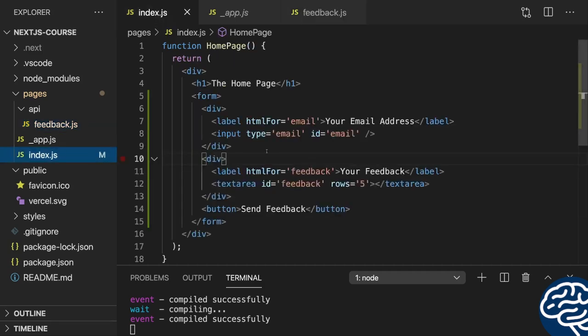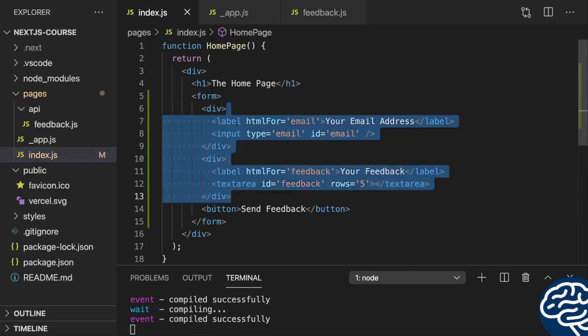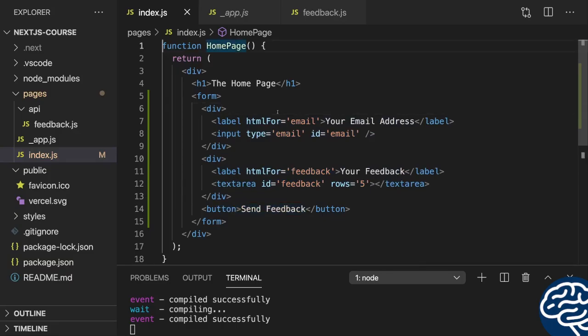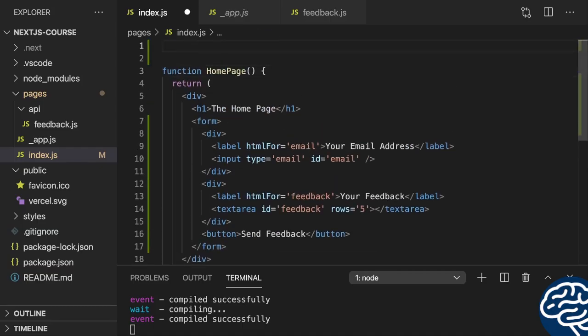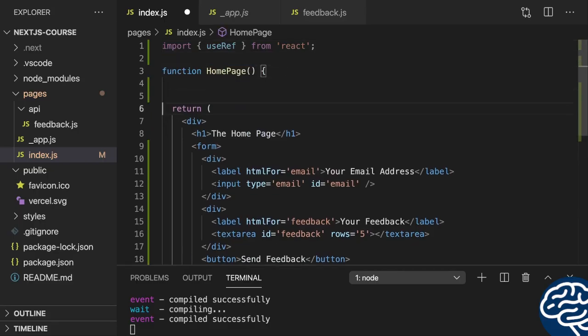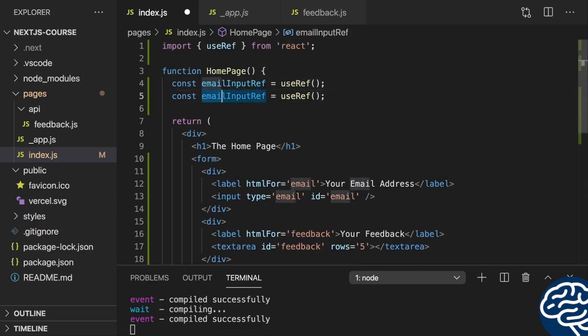So here we could securely talk to a database. And therefore now here in index.js, I want to get that user input when the button is clicked and send a request. For this, I will work with references here to get references to my inputs. So I'll import useRef from React to use this ref feature. And then I'll set up two references here. The first one is for the email input. And then the second one thereafter is for the feedback input.